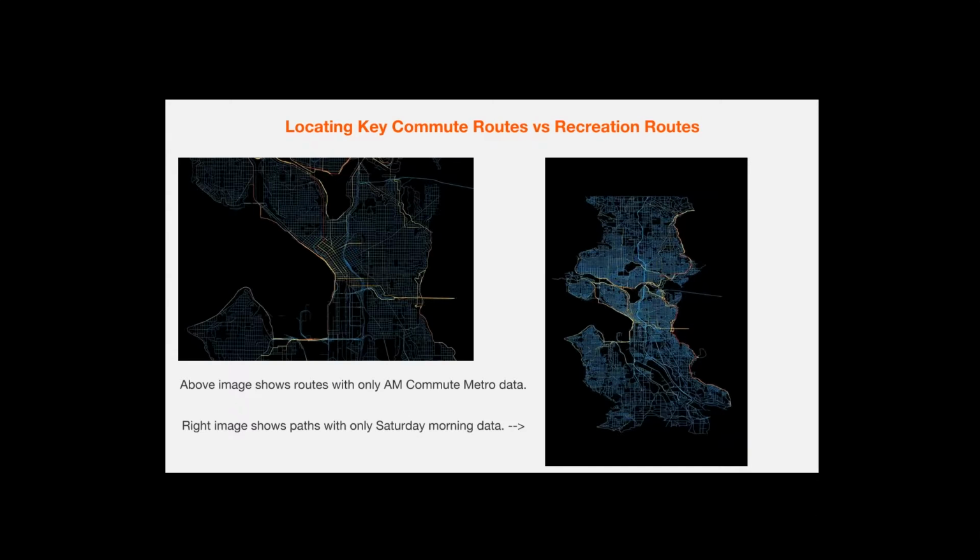Commutes versus recreation. This is the next big thing. Oh yeah, sorry. Real quick, have you looked at correlating flow expansion for Strava flows based on travel surveys, OD studies, or anything like that?